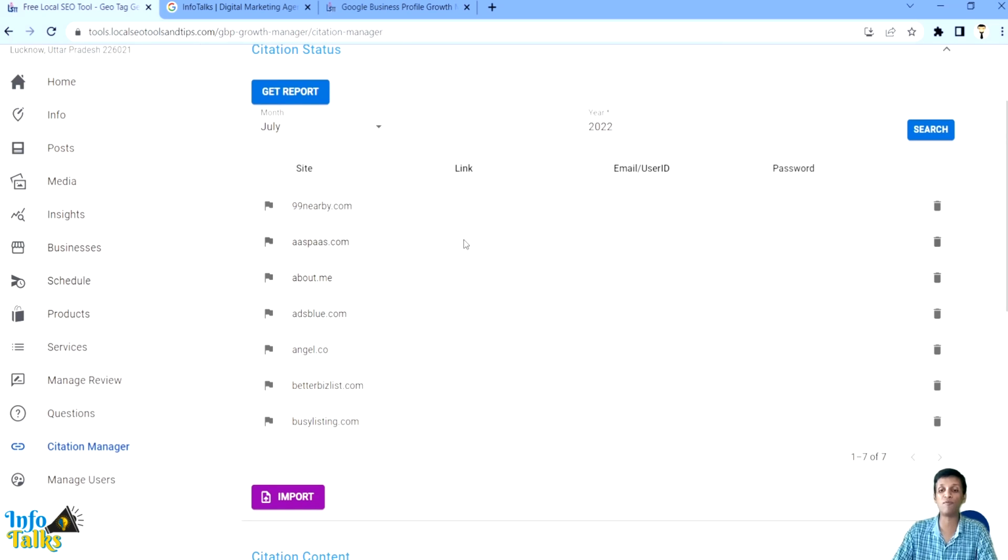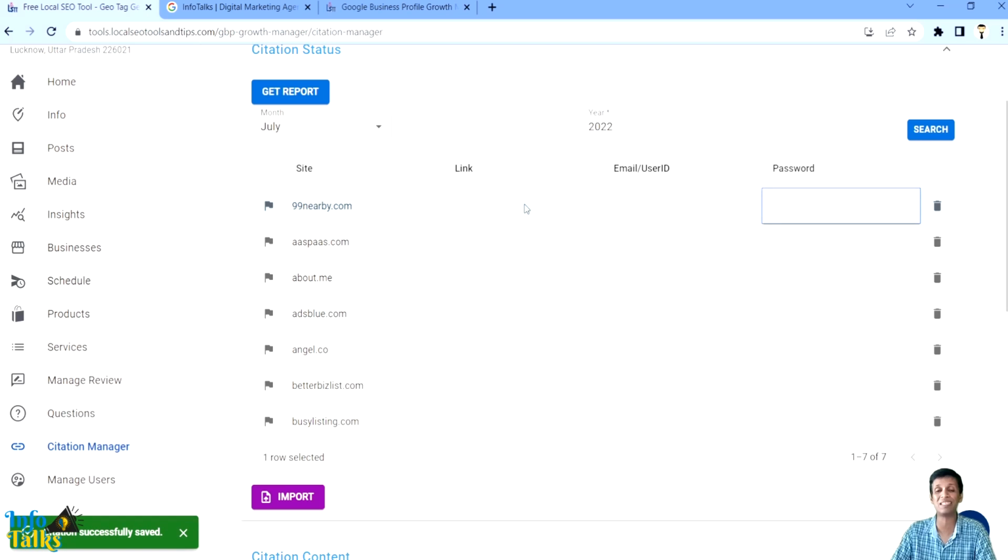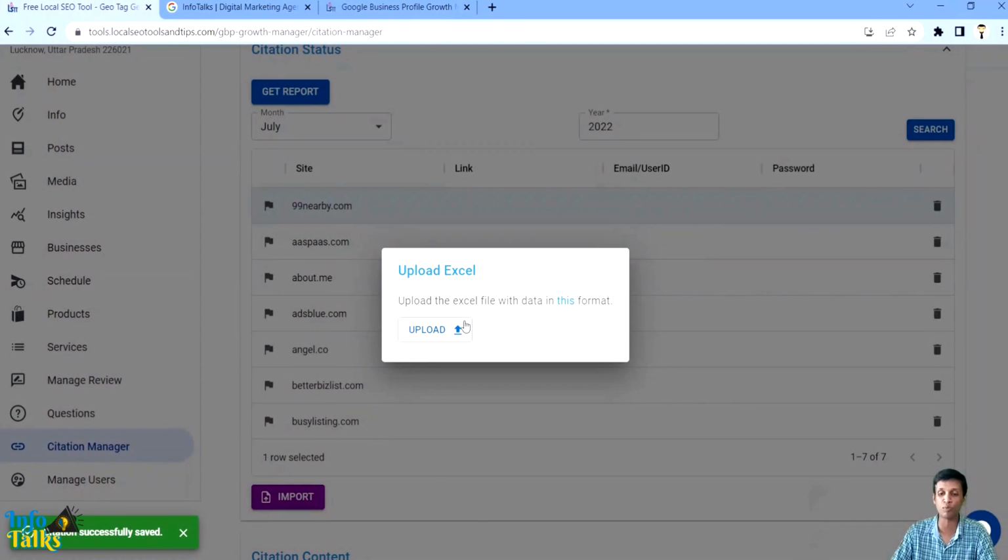Now, guys, after you create the citation, add a link here, add an email ID or user ID and password, so that it becomes a central repository here. You can even import all the existing citations which you have. You will click on this import option, download this Excel format, which is very simple, and upload that, and all the citations will be here.